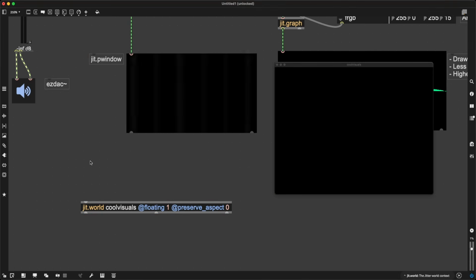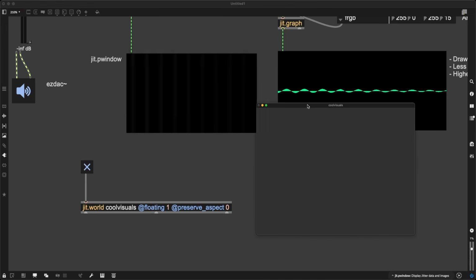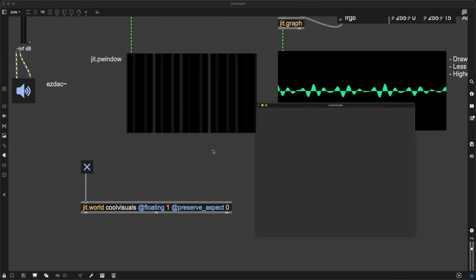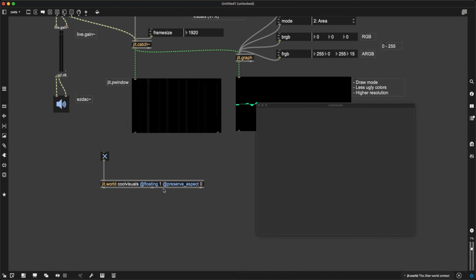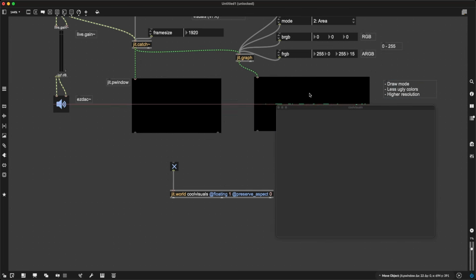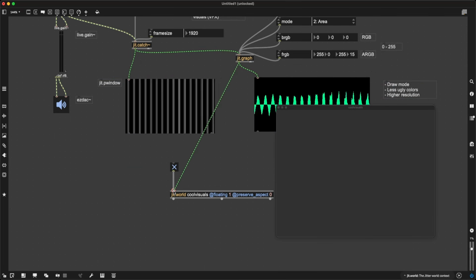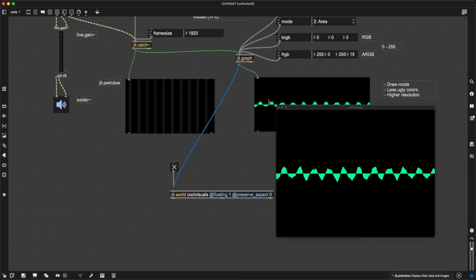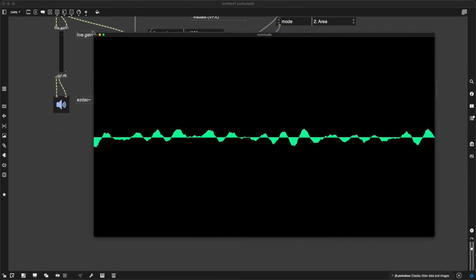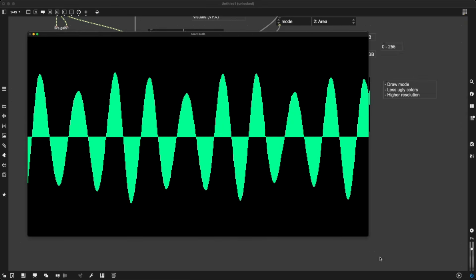Like metro, like qmetro, I do need to create a toggle connected to jit.world. Oh, there we go. Lock the patch and turn this on. And now our jit.world context is running. Now, if I want to show any of this in my jit.world context, I can do something simple. I can take the matrix output of, let's say, jit.graph and plug it into the inlet of jit.world. And look, we immediately have the visuals appearing right here on our beautiful window.